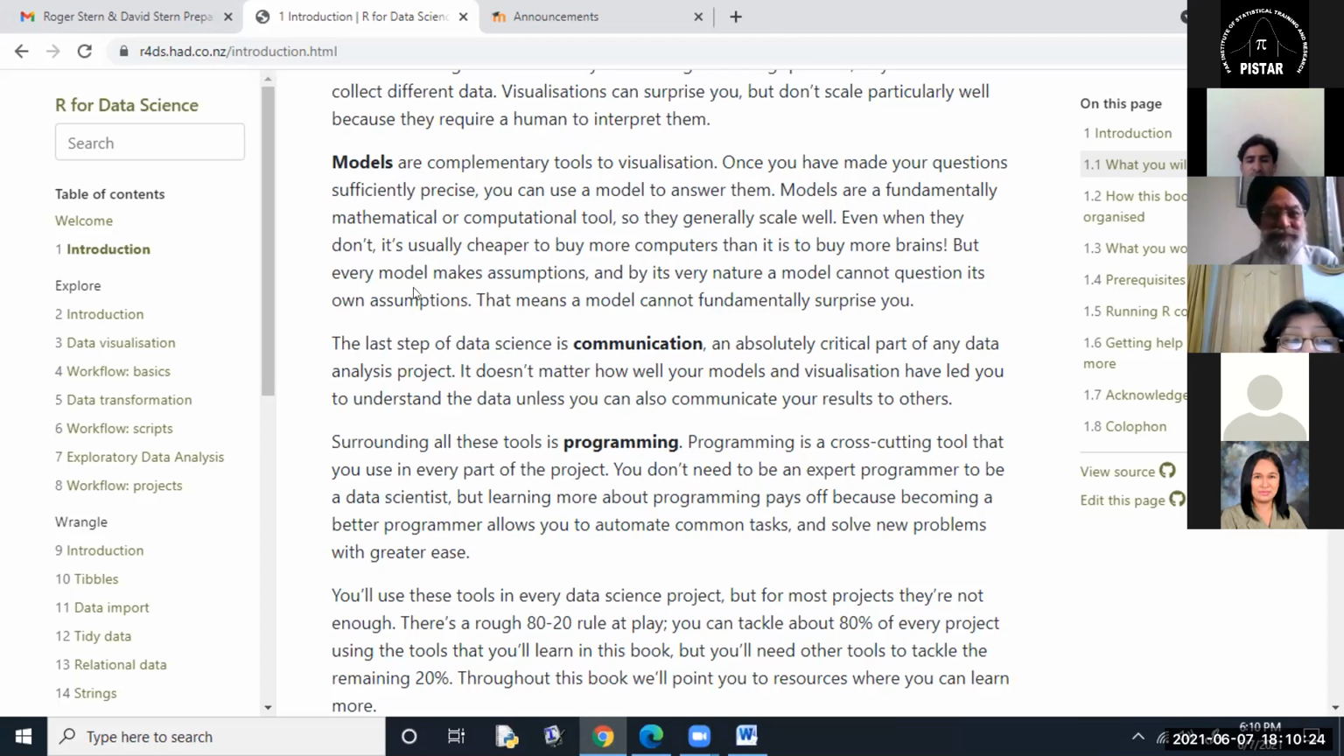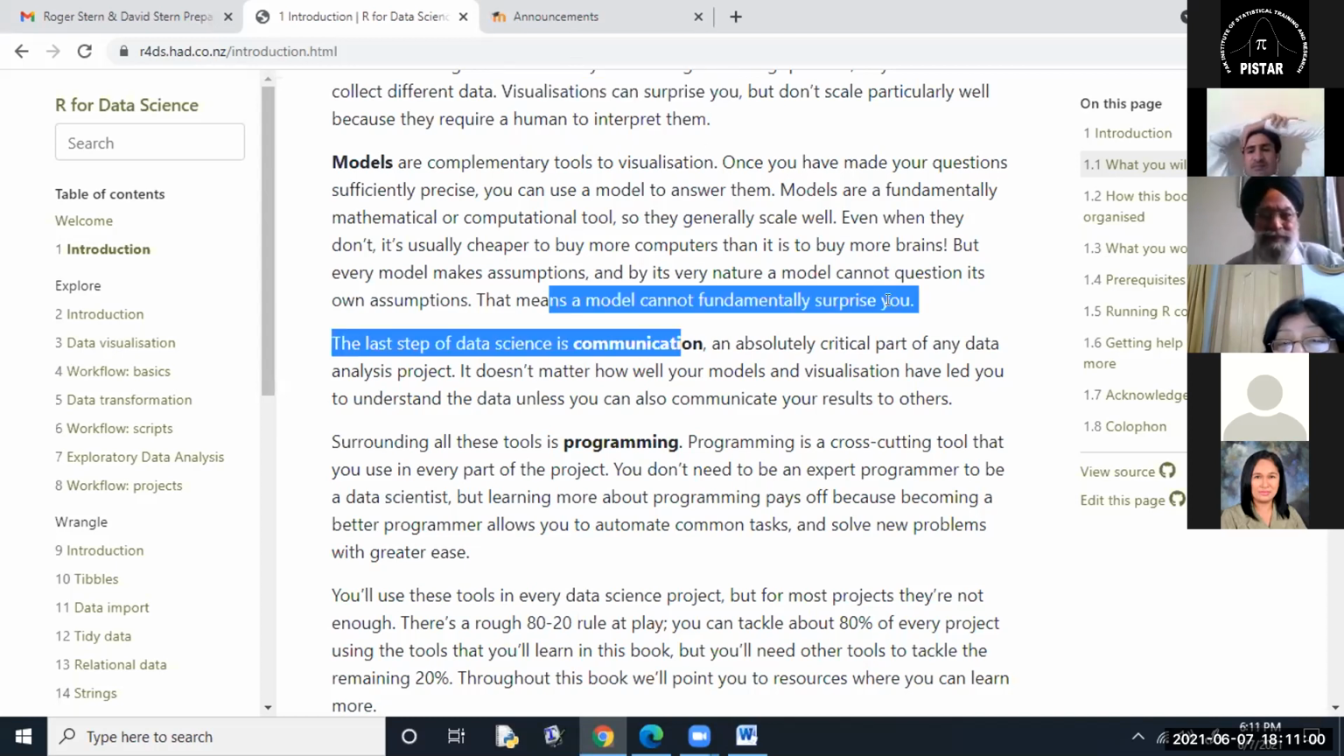But every model makes assumptions. That's the main point; all the stats people know about the assumptions that we make. And by its very nature, a model cannot question its own assumptions. You see, because it is based on those assumptions, so how can it question them? That means a model cannot fundamentally surprise you. Okay, graphs and visualizations can surprise you, but models cannot.